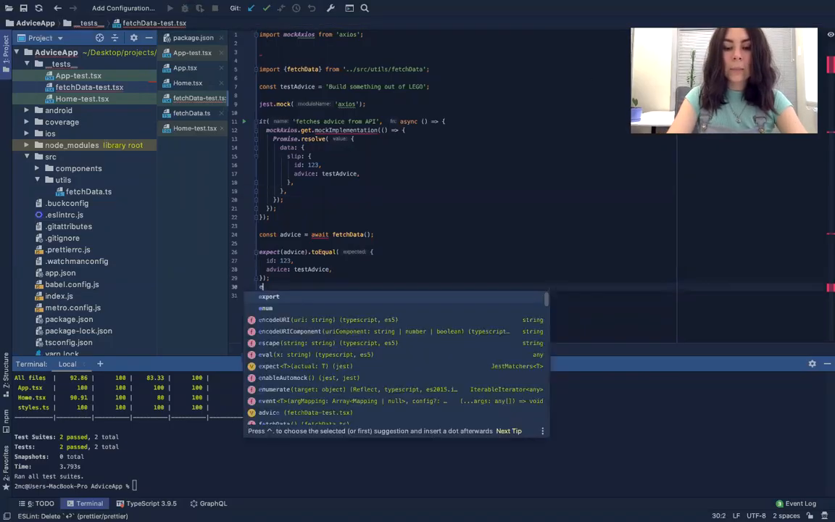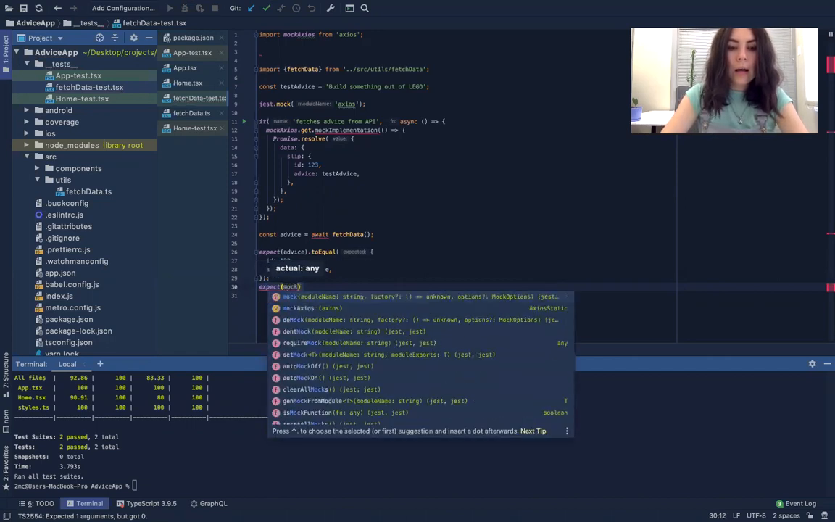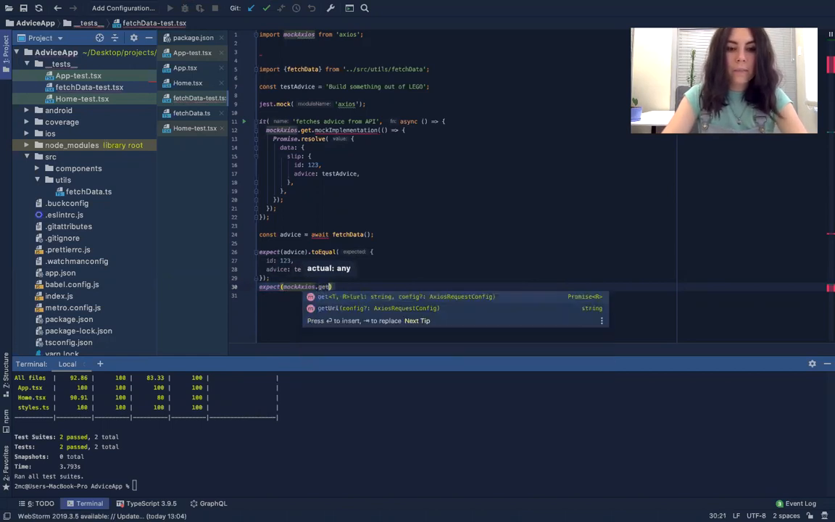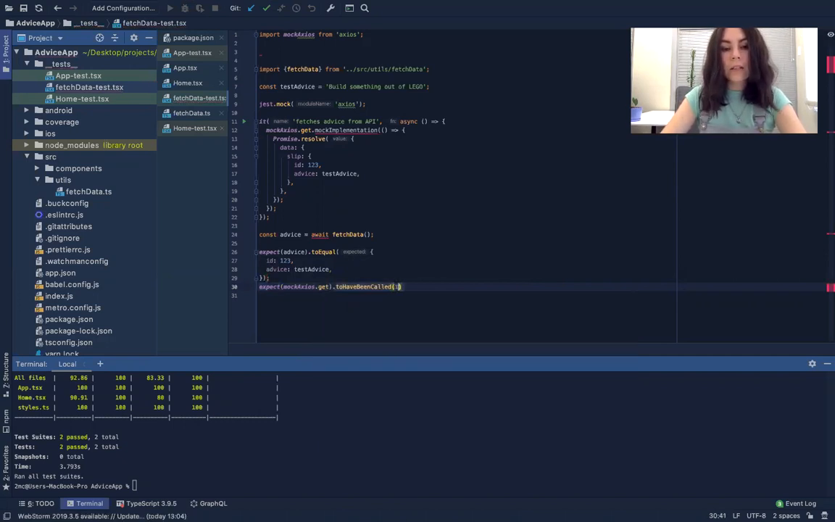And also we expect our mockAxios.get to have been called times at least once. Now we can run our test, npm test.